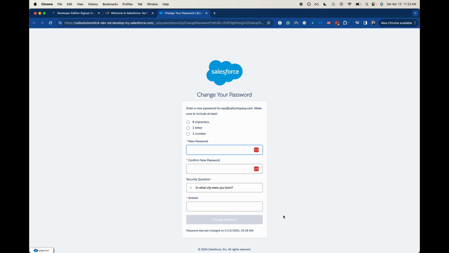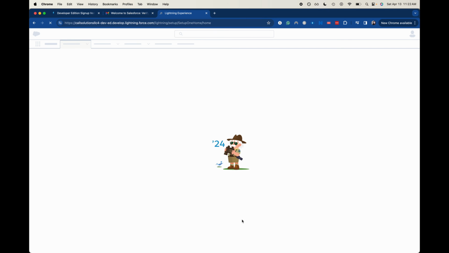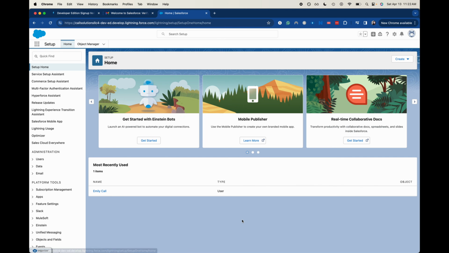So now it's going to take us to changing our password. I'm going to say my password is Salesforce, and then it does need 8 characters, 1 letter, 1 number. You can use a password manager for this. There we go, and make sure that they match. I'm going to say that I was born in Salesforce, but if you are creating this for your own, you can go ahead and use your actual city that you were born in. I am going to change the password here, and then it should take us into our new developer org.